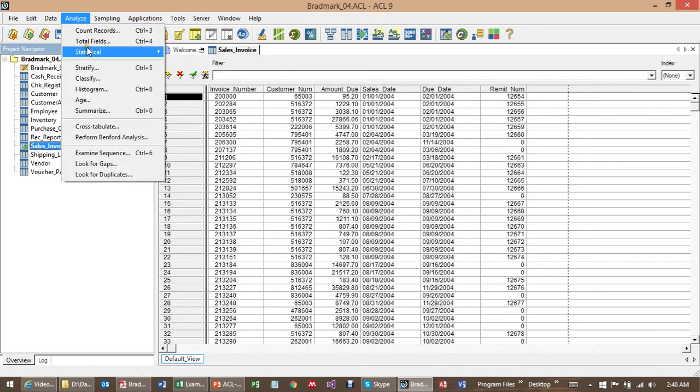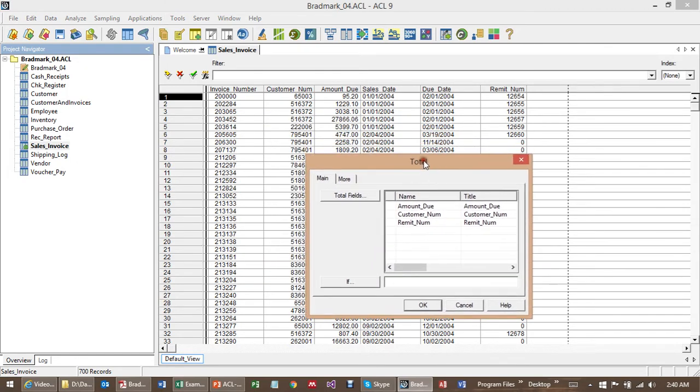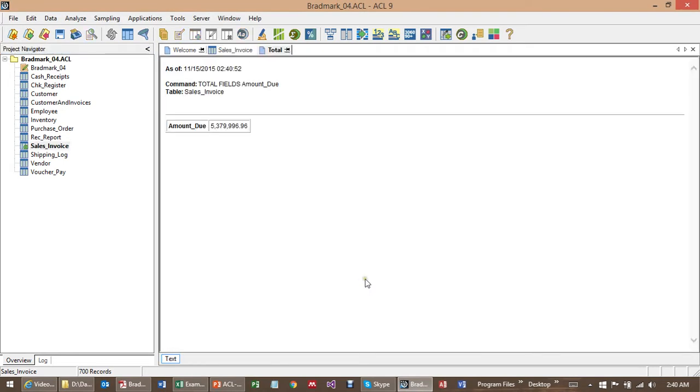So we will go here and we will do totals. The totals will be based on totaling any potential numeric fields. Remit number and customer number, of course, cannot be totaled, but amount due can be. So if we select it and press OK, we see that the amount in sales invoices is 5,379,996 and 96 cents.